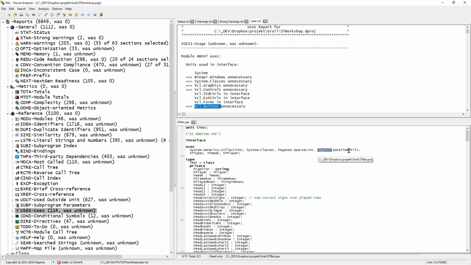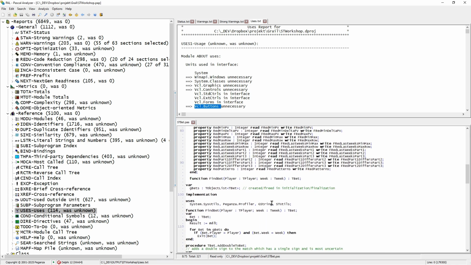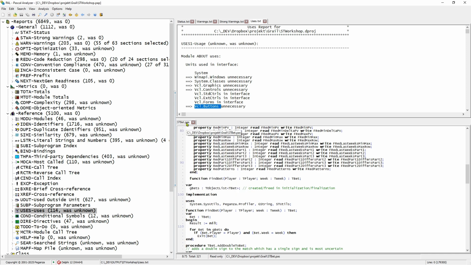Here is the interface uses list for the module. And this is the implementation uses list, as mentioned earlier, so we can move Peganza.datetime_utils to this location. It is possible to edit the code here, but we must remove the read-only protection first. This concludes a short demo of Pascal Analyzer.